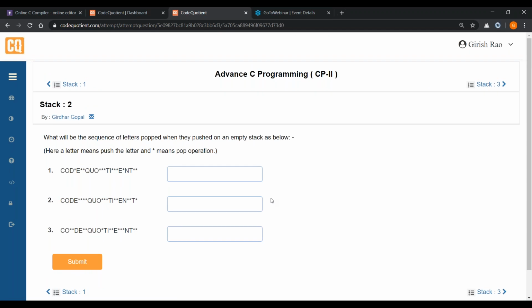Let's have a look over this. What will be the sequence of letters popped when they are pushed on an empty stack as below? Here a letter means push and the star means pop. So what it says is any alphabet should be treated as a push, and star should be treated as pop. Okay.